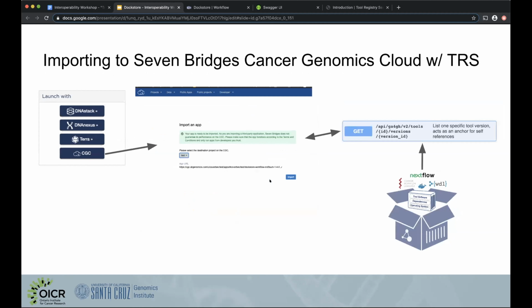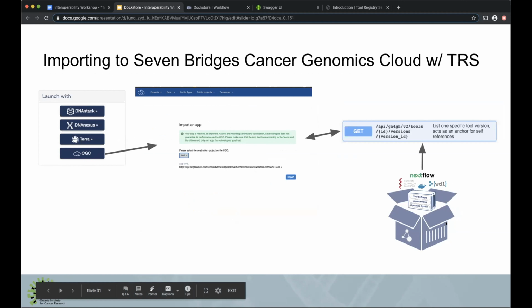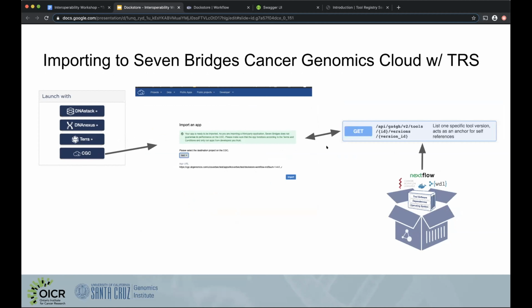For Seven Bridges, it's a similar case. When you click Launch with CGC, you'll also be redirected to the Seven Bridges portal, where they will then call the TRS implementation on the Dockstore API to grab the descriptors, containers, etc., and import that into the workspace environments available there.